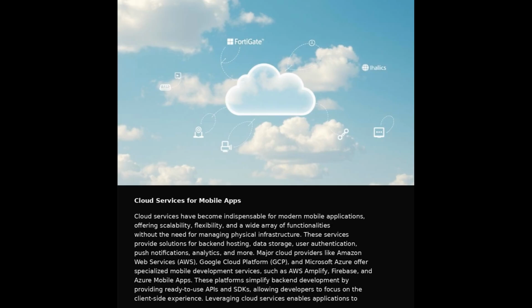Major cloud providers like Amazon Web Services, AWS, Google Cloud Platform, GCP, and Microsoft Azure offer specialized mobile development services, such as AWS Amplify, Firebase, and Azure Mobile Apps. These platforms simplify backend development by providing ready-to-use APIs and SDKs, allowing developers to focus on the client-side experience.